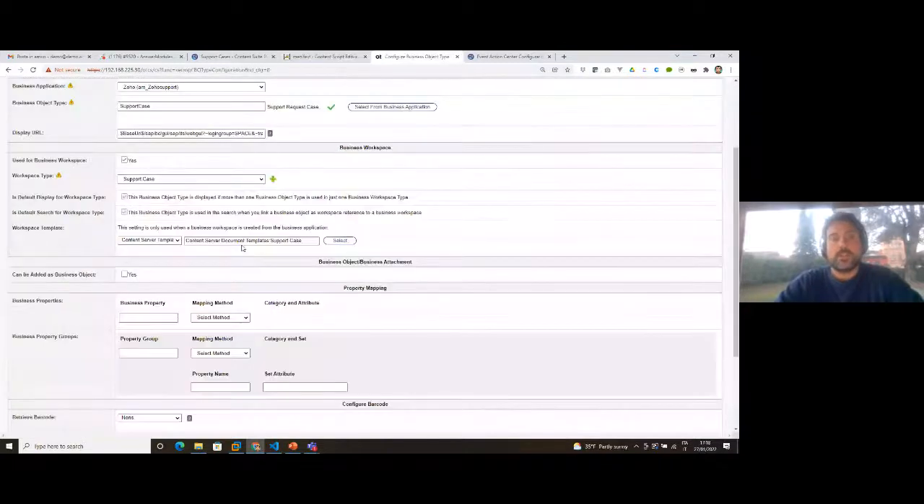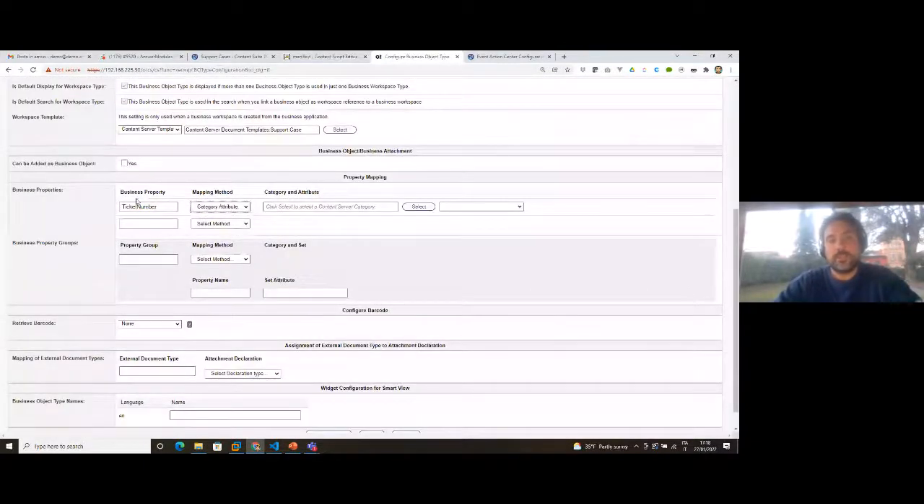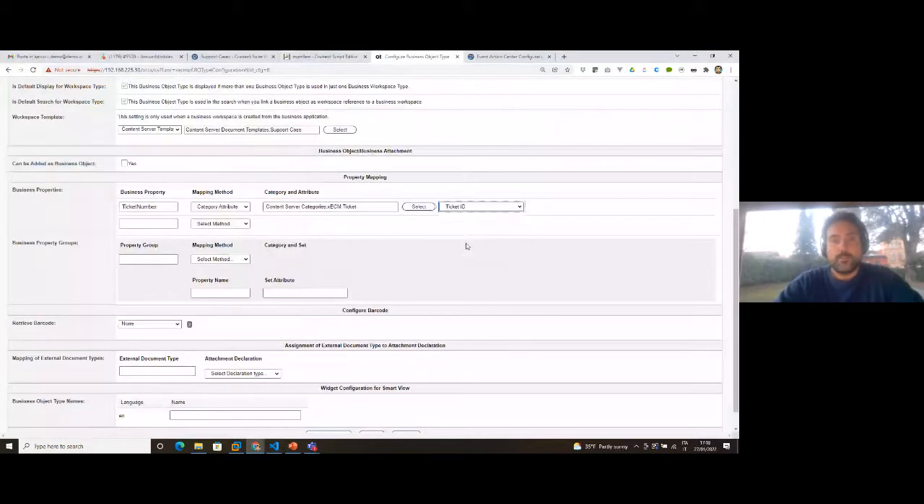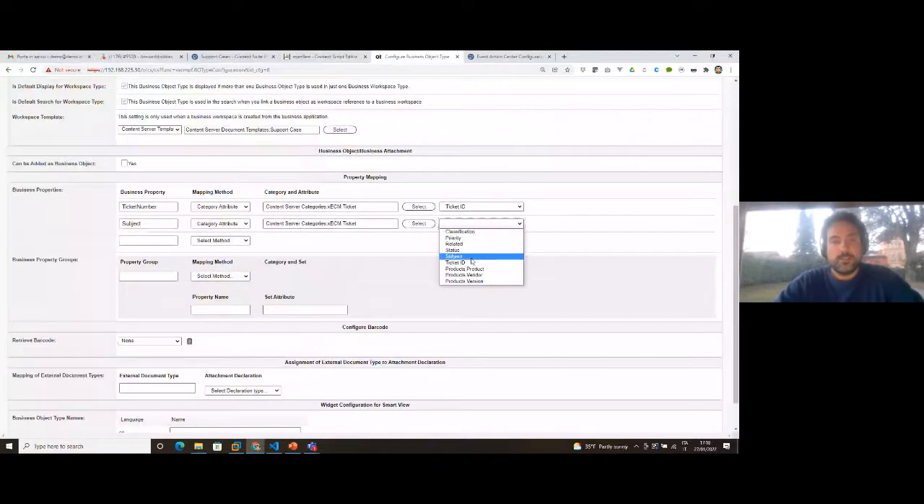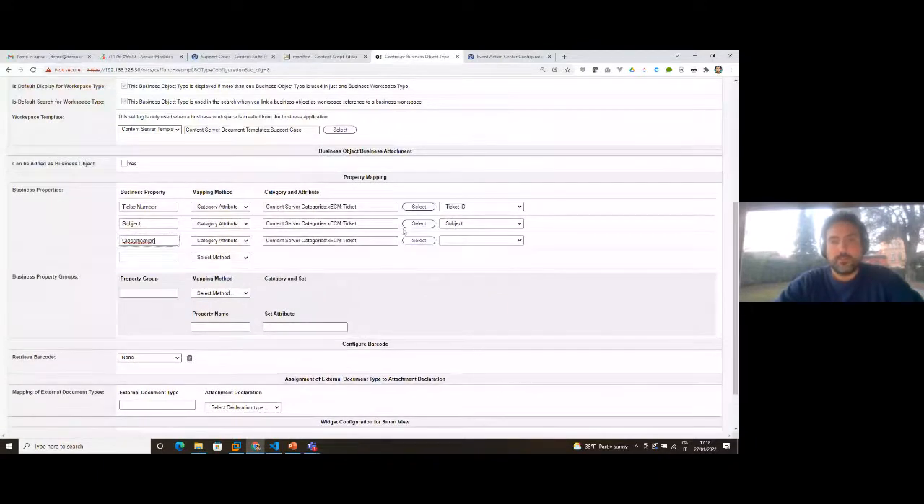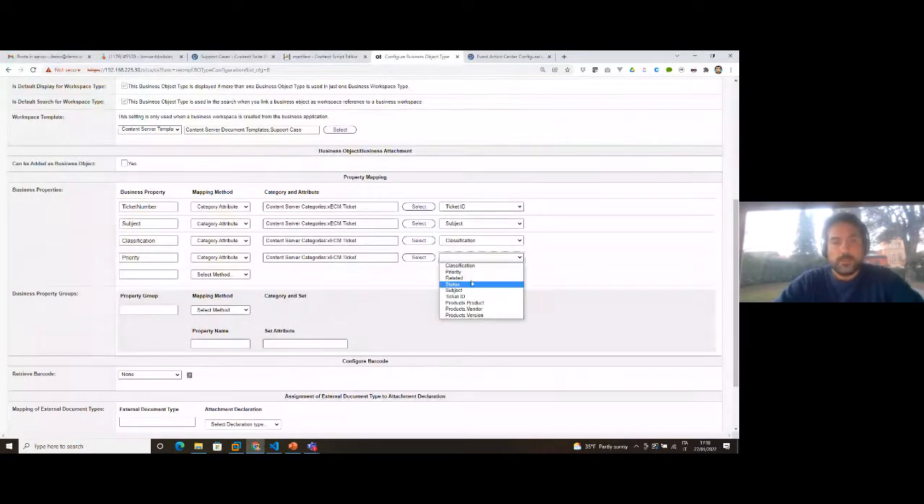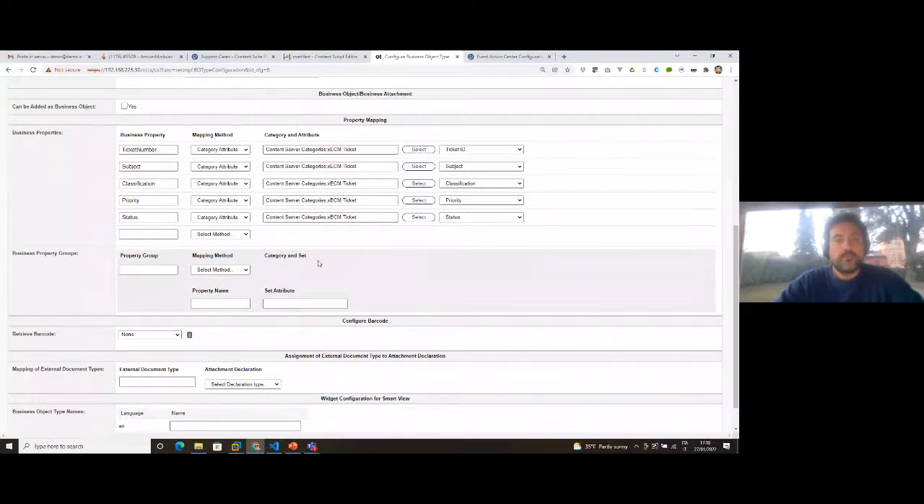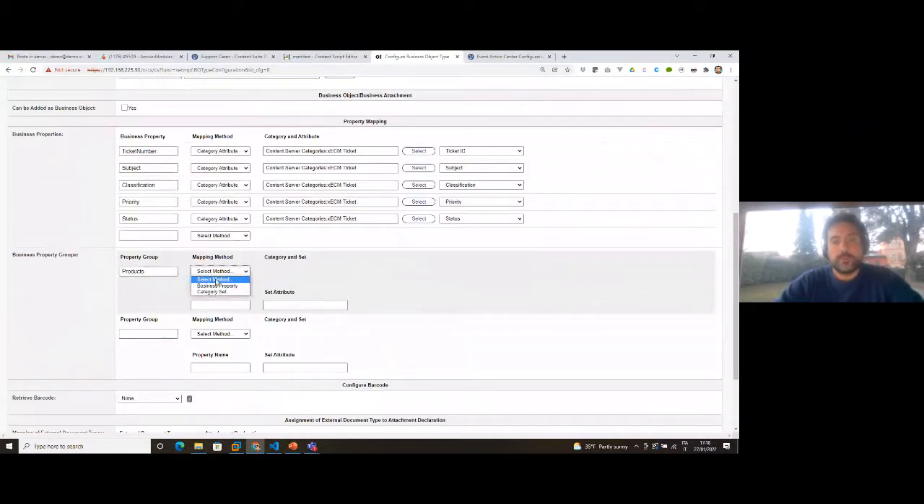the mapping. So I can configure the mapping between business properties and, for example, categories that I will have on my system. So I will pick up my ticket category, and I will perform the mapping. So ticket number goes to ticket ID, the subject goes on the subject, classification will be mapped on classification, priority will be mapped on priority, and status will be mapped on status as well.